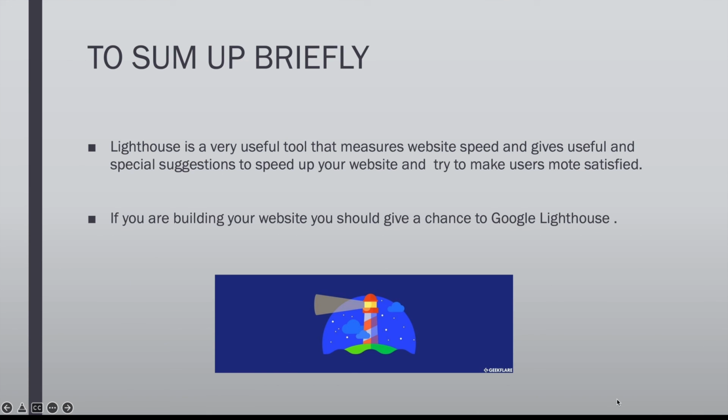Then let me sum up briefly. Lighthouse is a very useful tool that measures website speed and gives useful and special suggestions to speed up your website and try to make users more satisfied. If you are building your website, you should give Google Lighthouse a chance.